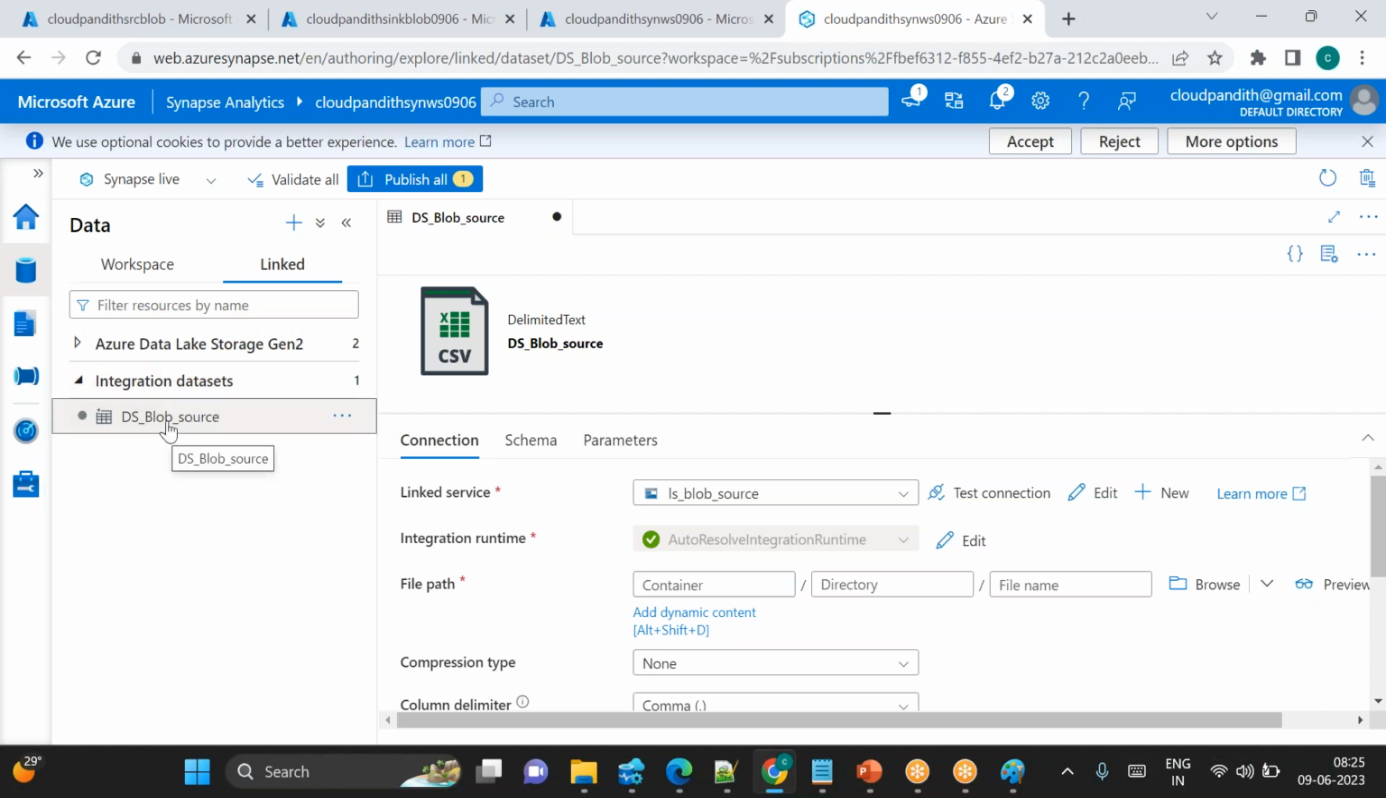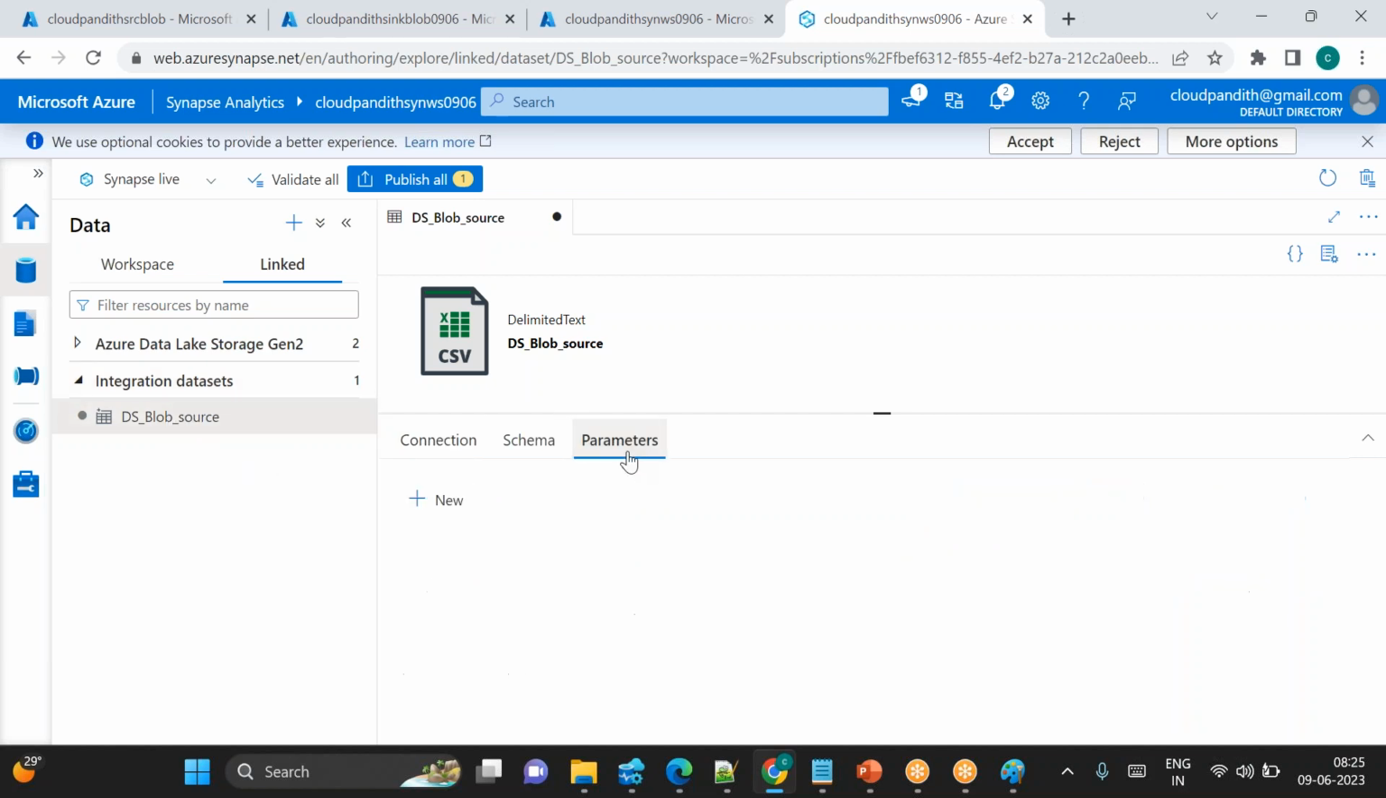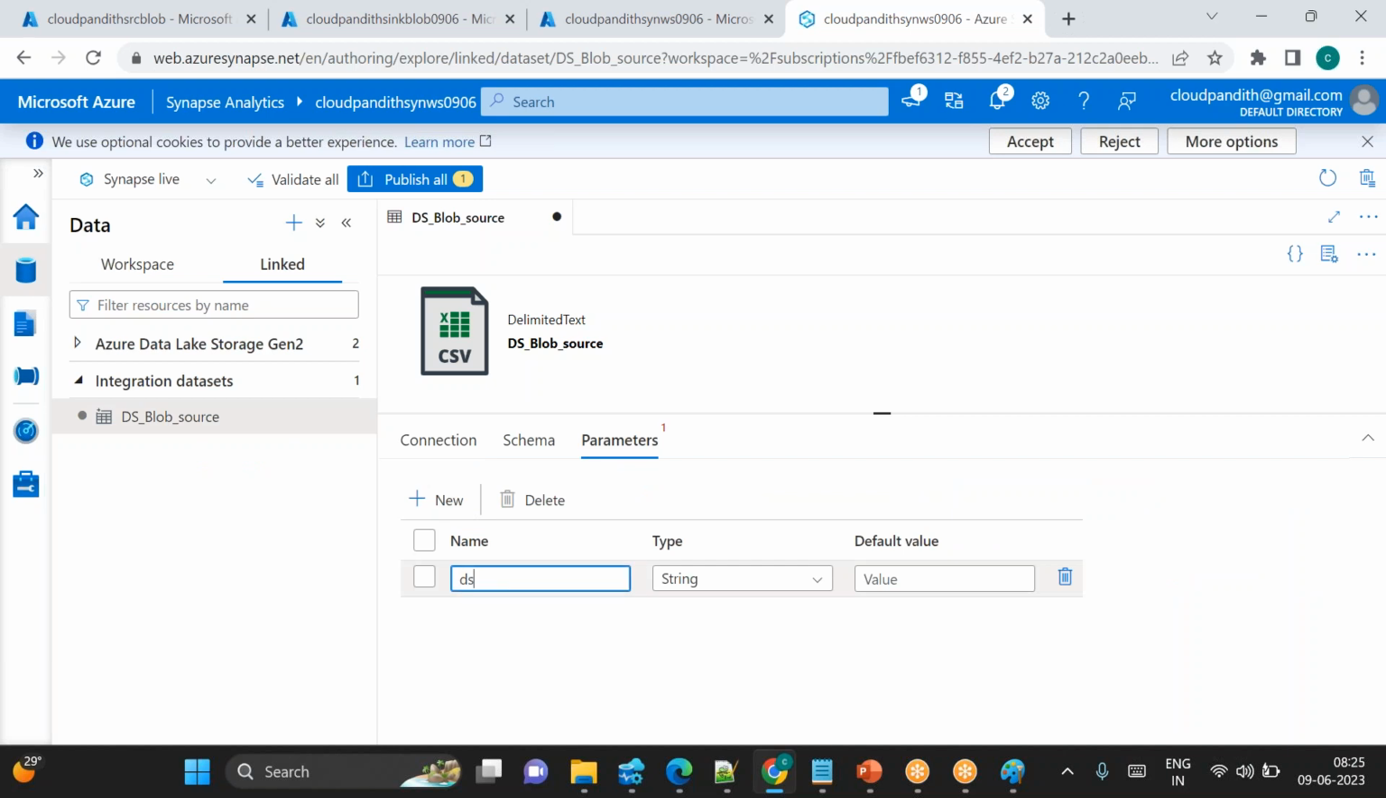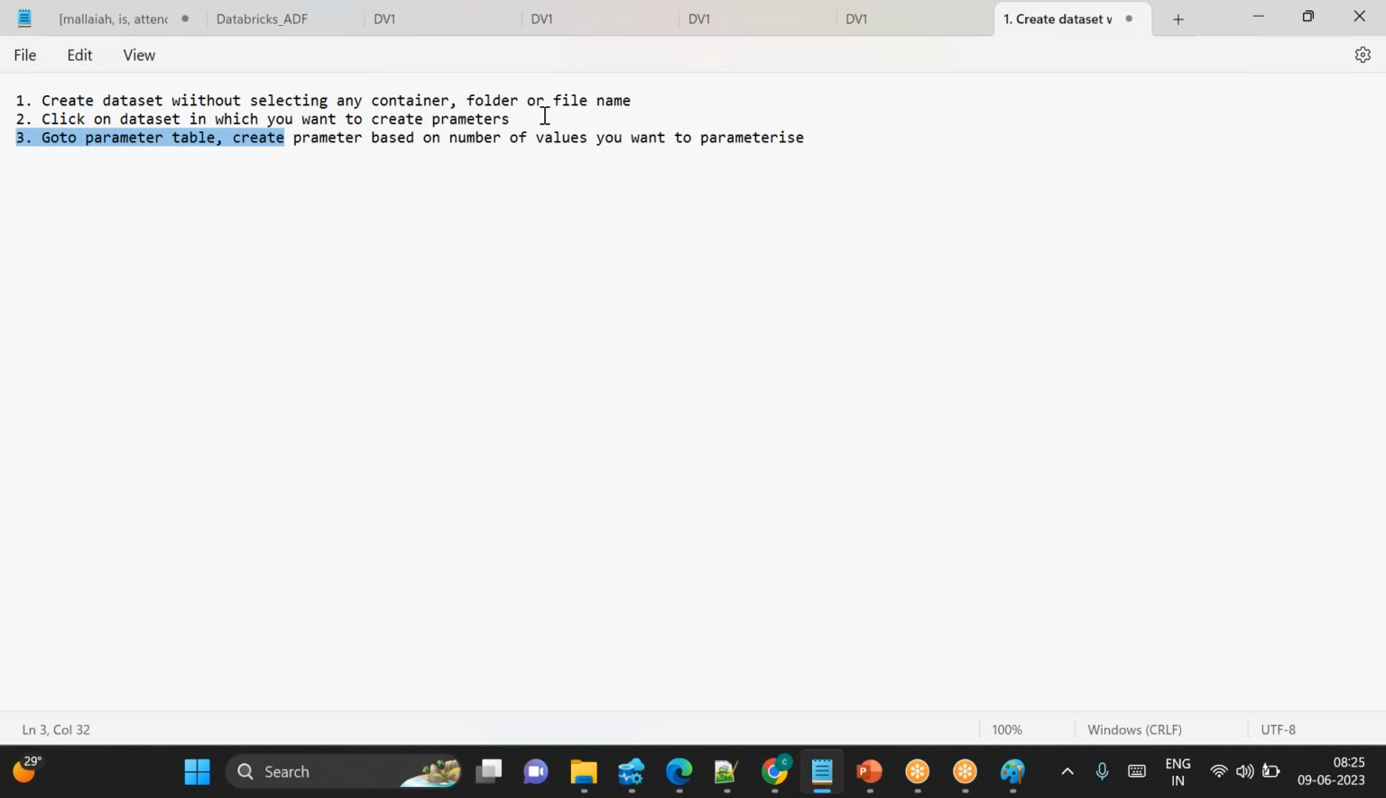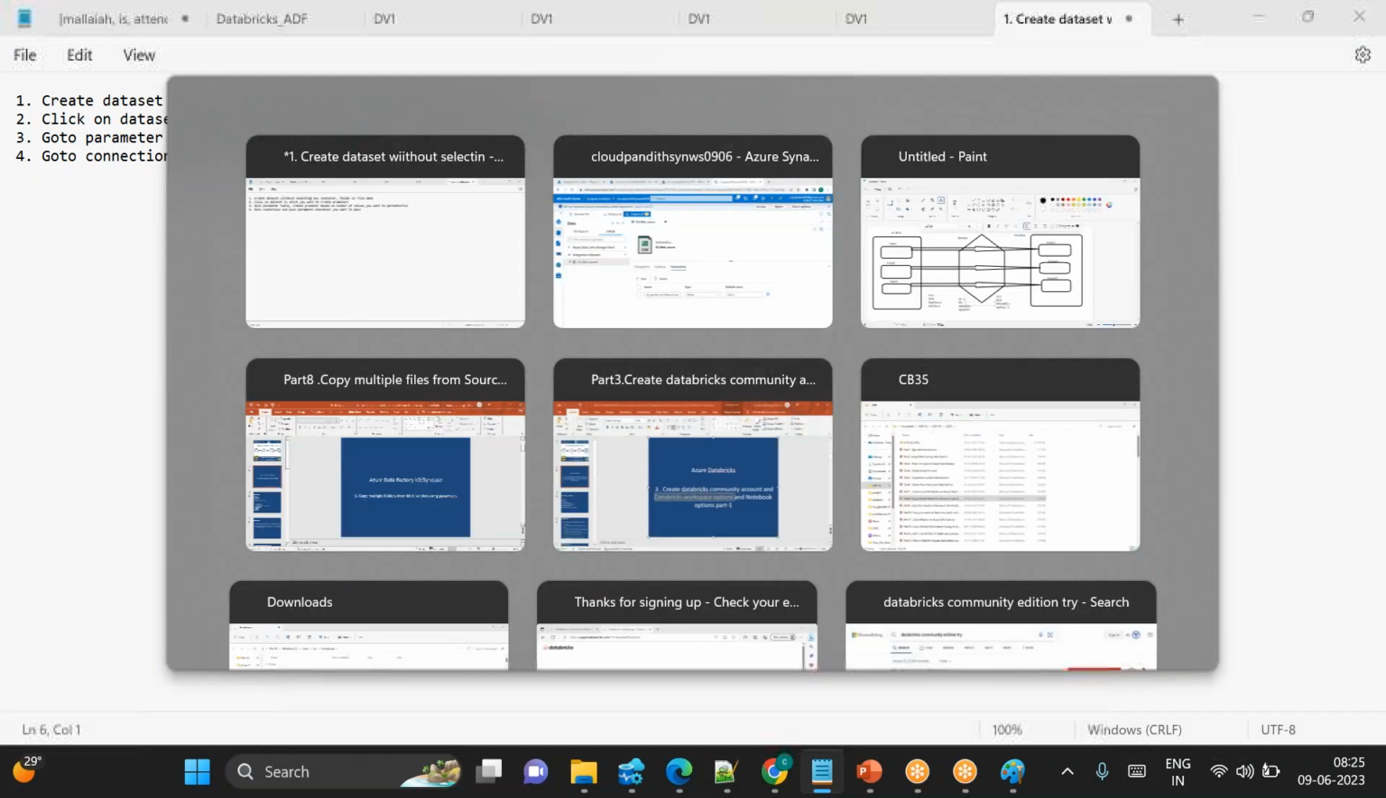That's why click on this data set, go to parameters, click on one parameter I need. So ds param. Ds param means data set param for container name. Which container name? It is a source container name. Create this parameter based on the number of parameters you need. Fourth step is go to connections and pass the parameter wherever you want to pass.